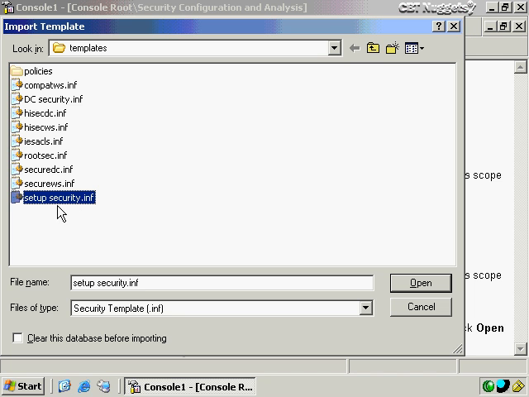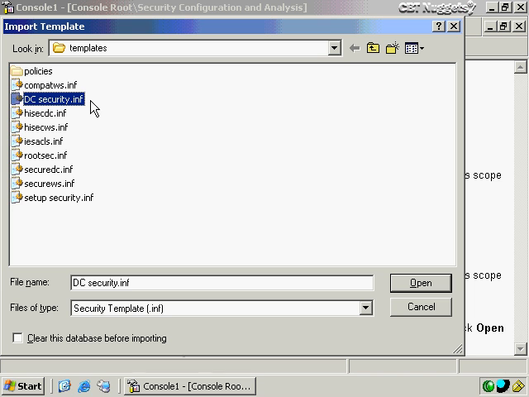Now, within setup security, there are two ways of applying settings. For upgraded machines, they'll get one set of settings, and for clean installs, they'll get a different set of settings. And then once I upgrade this machine to a domain controller, it also adds to the setupsecurity.inf settings the dcsecurity.inf settings. Now, any settings that were in setup security will persist and be concatenated with, or added to, what we have now with DC security.